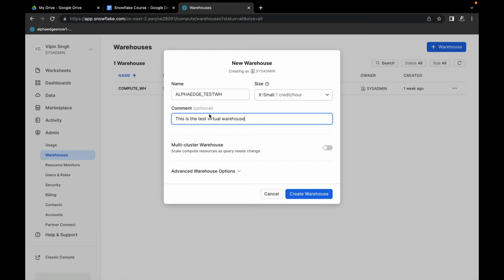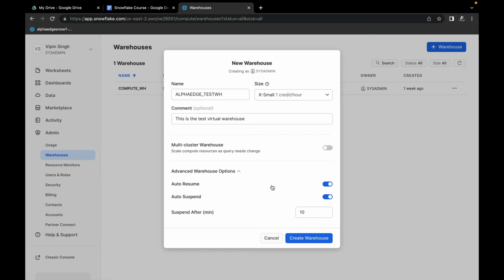Now when you create a warehouse, you have to understand that a few things are set by default. Multi-cluster warehouse is off by default, auto resume is on by default, and auto suspend is on by default, and by default it is 10 minutes. Something you have to remember: if you don't choose anything and just click create warehouse, this is what will get created. But here I wanted to show you what exactly a multi-cluster warehouse is.